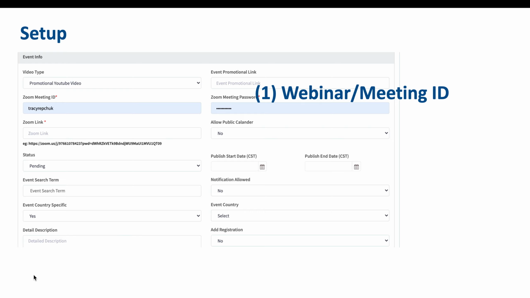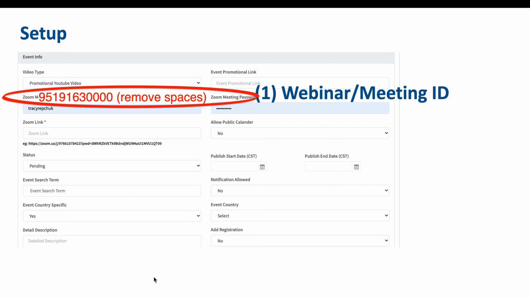Okay. So now we're into the guts of the setup for your event in BK. And the next thing you got to do is get that webinar and meeting ID. You'll remember we grabbed that, right? And you just need to remove the spaces. When you paste this direct from your Zoom, it will have gaps. You want to make sure you remove those.